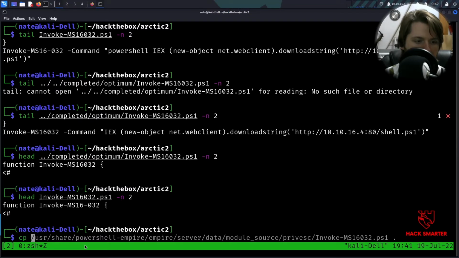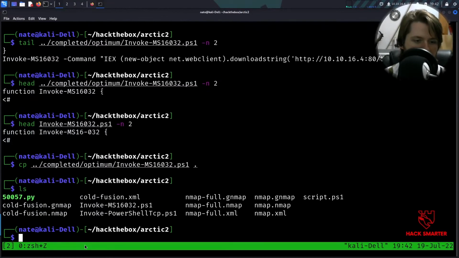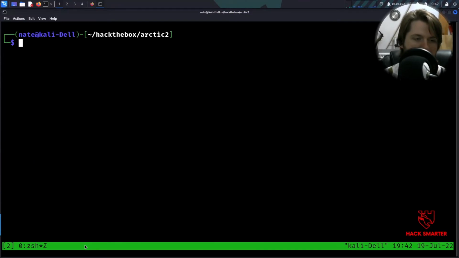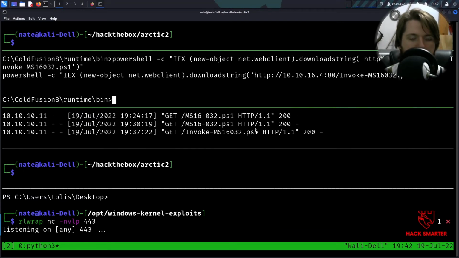So let's copy completed, optimum, Invoke. We'll just copy that, and then we should just be able to use it as is. We're getting shell.ps1. I guess we need to get script.ps1. So probably the quickest solution is to move script to shell.ps1. And then we'll do it that way. And we'll just copy paste this command here.